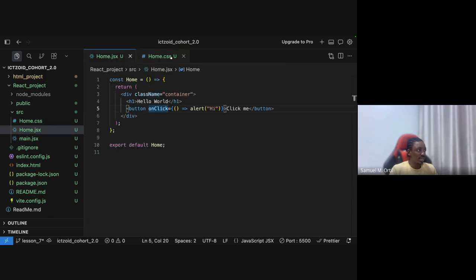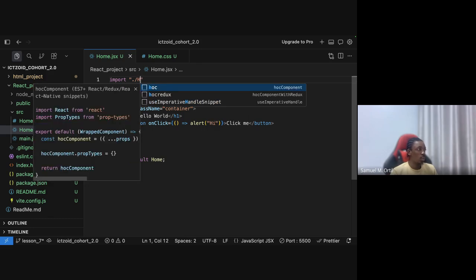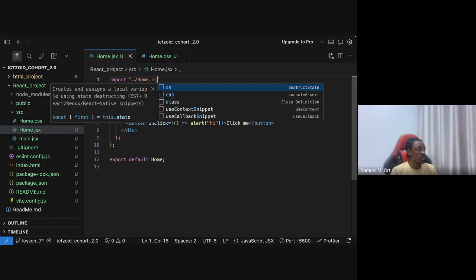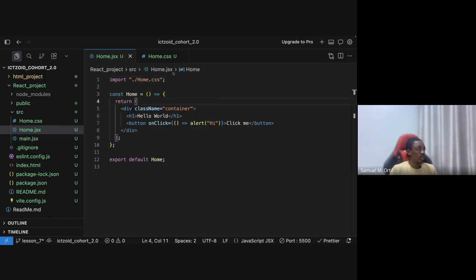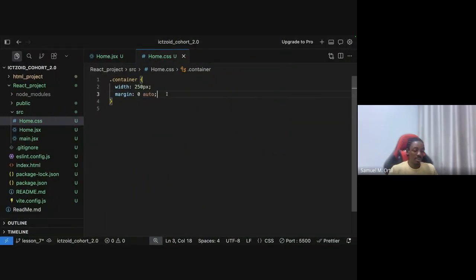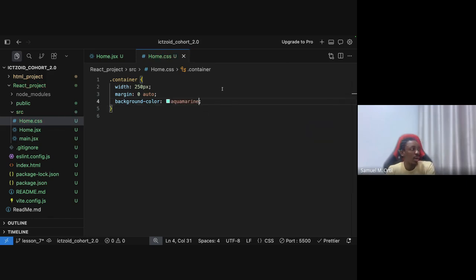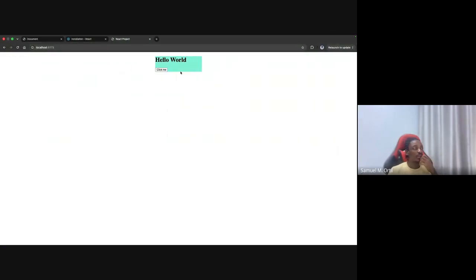Then to link this CSS file to this JSX file, all you need to do is come to the top and import it. Import dot home dot CSS. Let's see if this is going to work. Yeah, I can see it here. Let me give it a background color. You can see it. So that's all. It's pretty simple and straightforward.